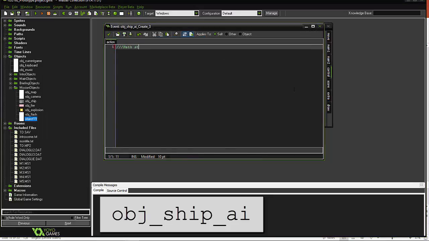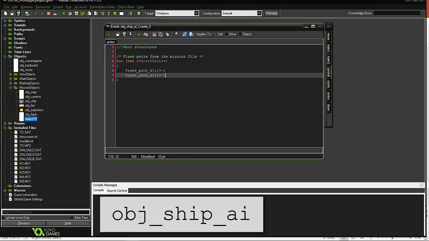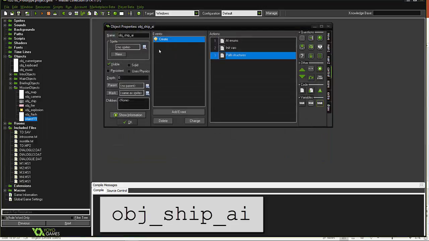Now we'll declare the arrays for the paths that we load from the file. We'll have an array length of 500 for both the x and y coordinates. The next path position variable we created will index these arrays. So fixed path x0 and fixed path y0 will be the coordinate pair for the first step in the path after we load it in the array.